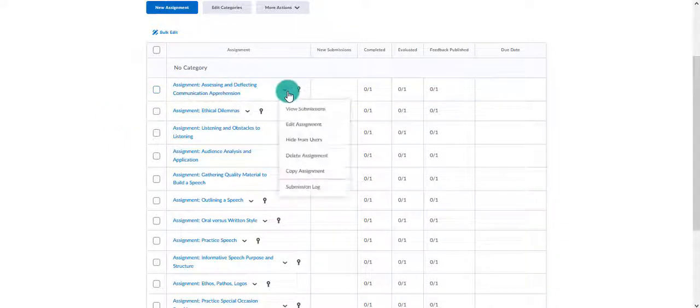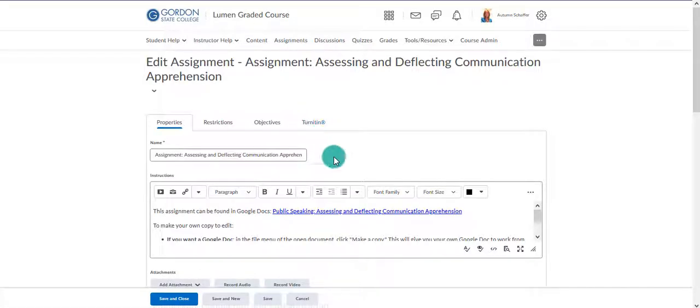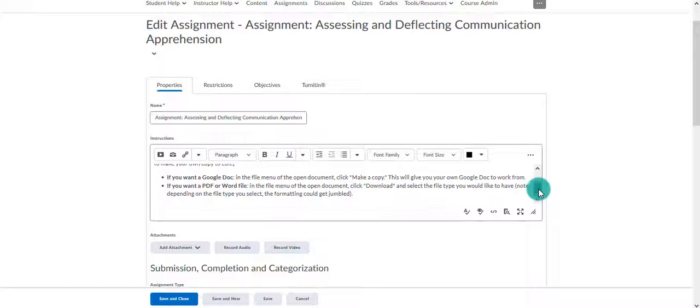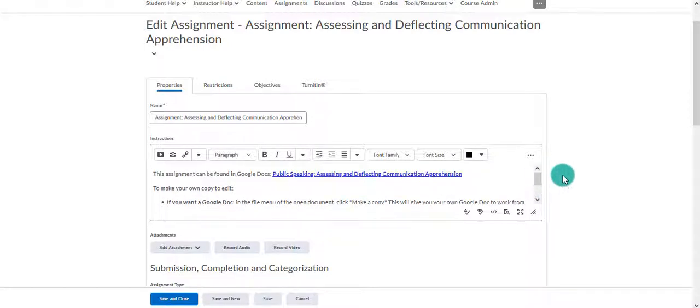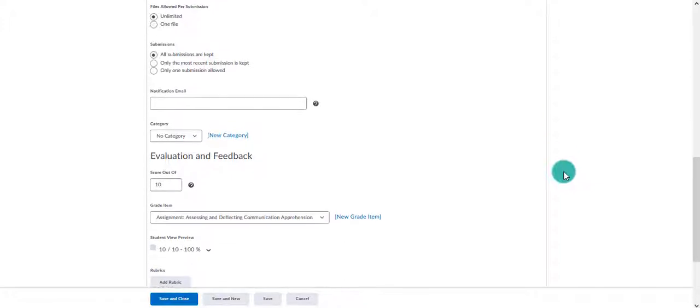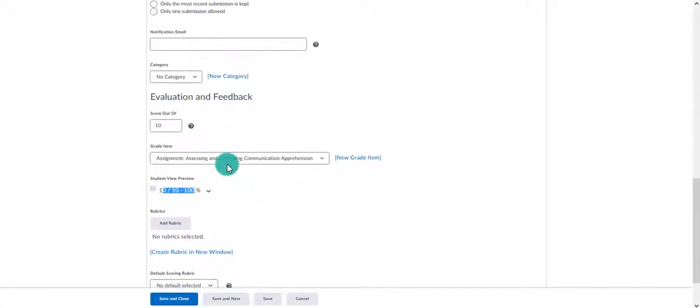To edit it, we just do the drop down here, edit assignments. We're able to edit any of these links or content here of what we want them to do. And then we just scroll on down and notice it is associated to a grade item. We notice that there is a score out of. Make sure that that score out of matches the assignment grade item. And so you should see it here. It shows that it matches. So you just want to make sure that those are set to go.